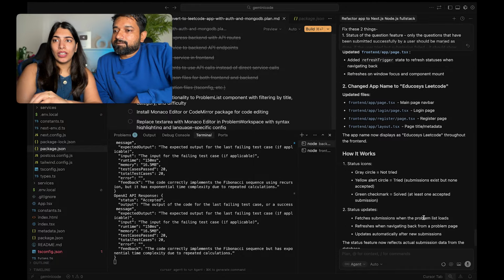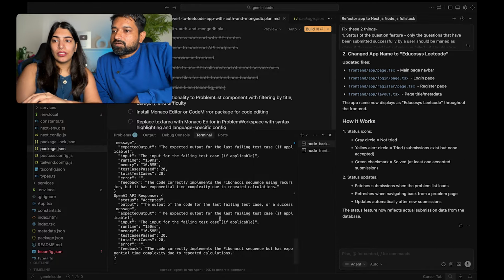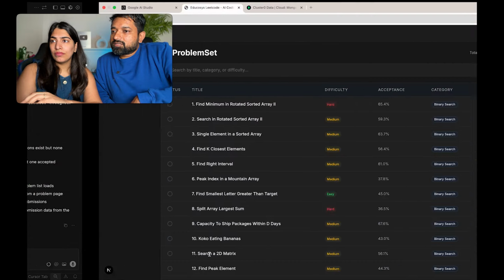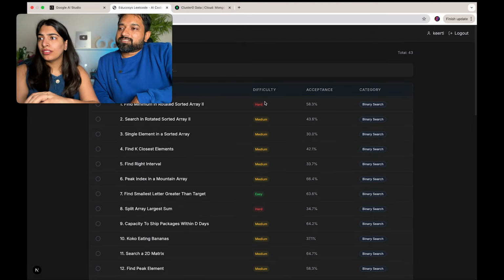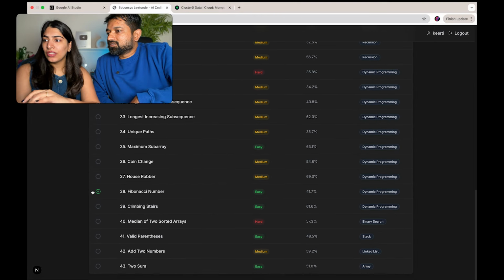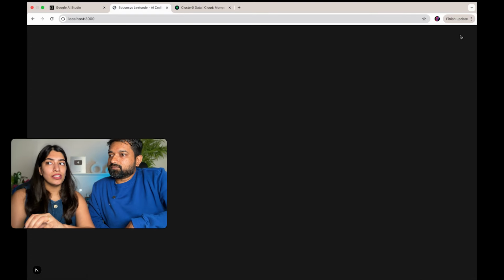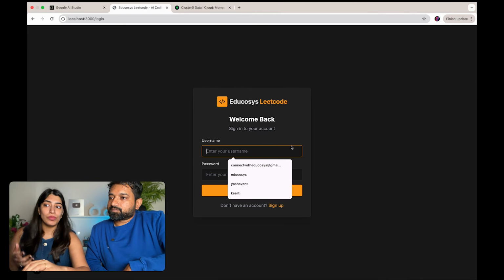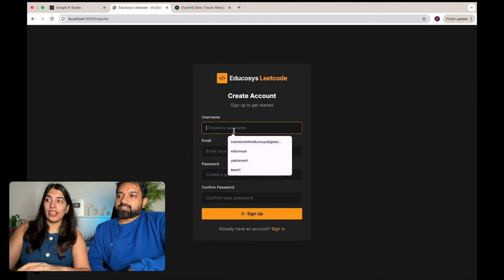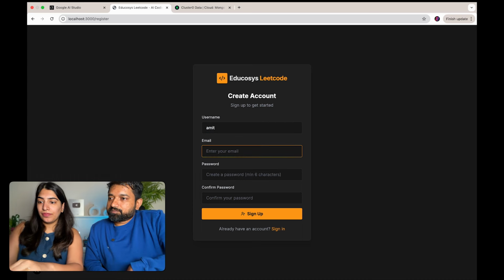So do I need to run anything now? Do I need to rerun? I think so. Let's try. Okay. So currently I can see only Fibonacci is green. Also, let's log out and create another user and see that it should not be green for any other user, right? So let's try. Again, this is not the correct mail ID, guys. Just a heads up.